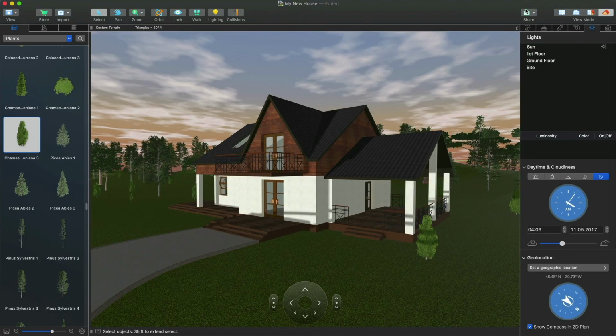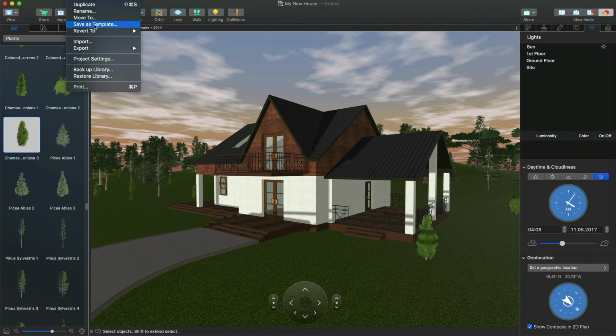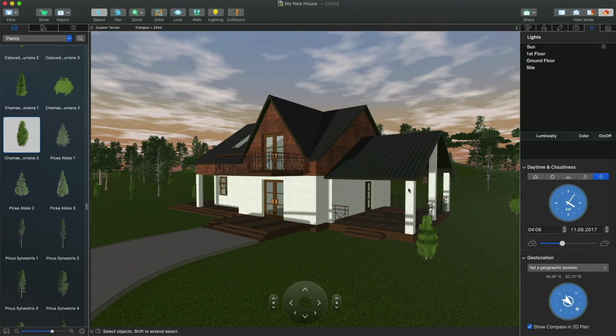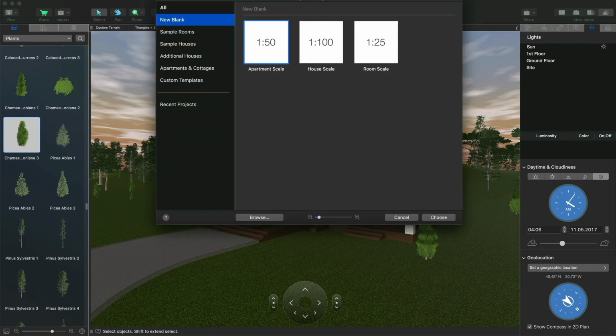Voila! Your house is ready. Save it to your computer or add the house to templates. Now you can find the house you created in the Custom Templates category in the Project Gallery.